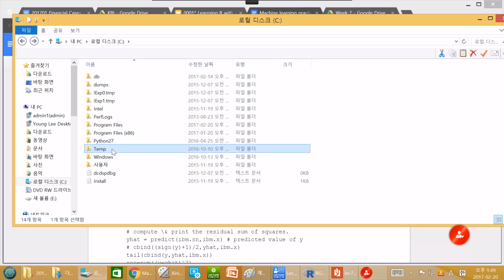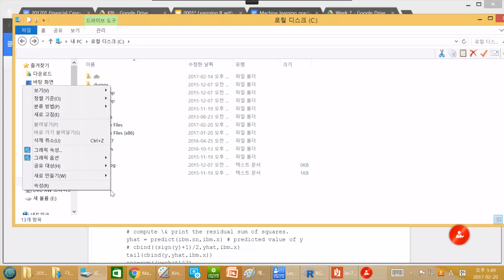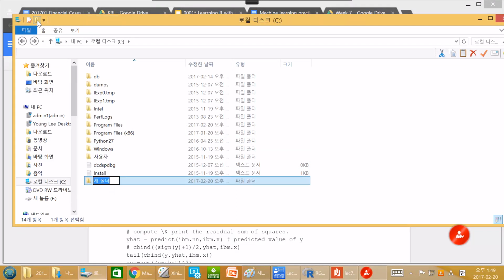Let me delete it. Okay. In this case, there is no temp. So if there is no folder named temp, you can simply make one. Click this one and name it temp. Okay, here, and then let's go to R.